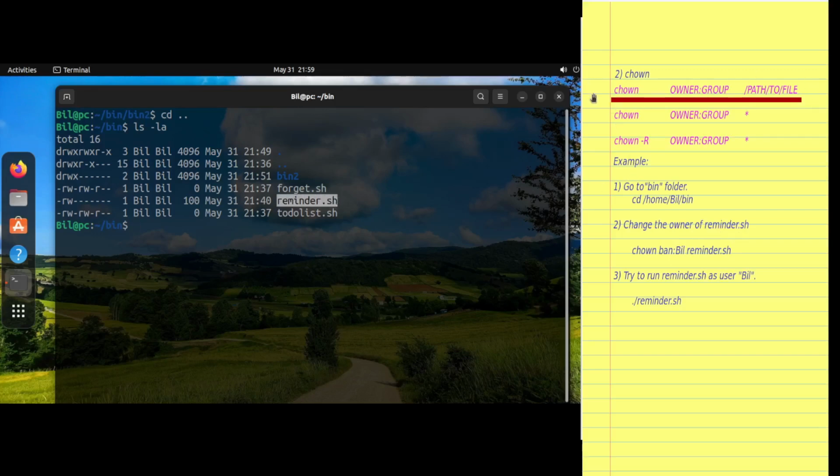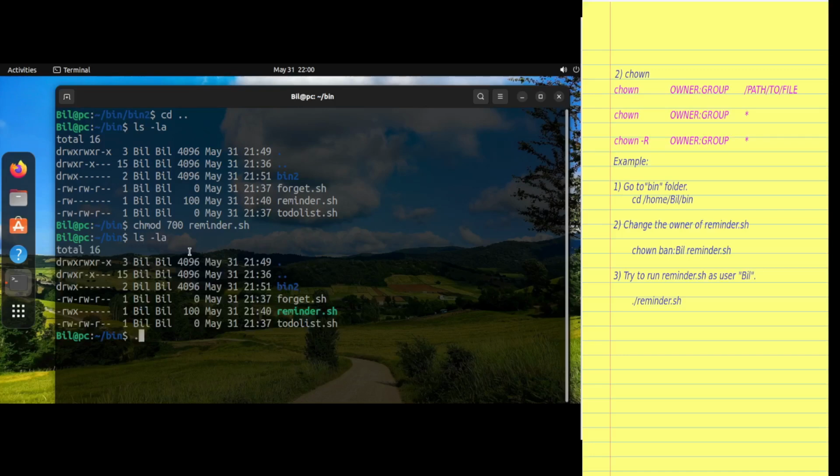Now for number 2, let's change the owner of reminder.sh using the first pattern. So we're going to change this to ban while the group remains Bill. But first, let's try to change the permission to 700 again. Let's try again to execute it. So with this, it can be executed by Bill, the owner.